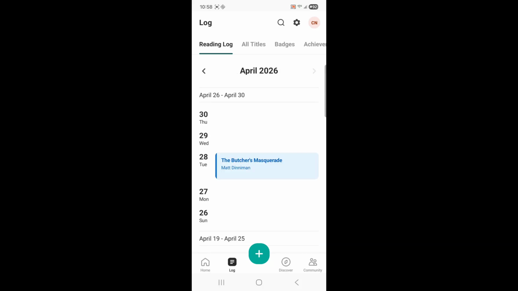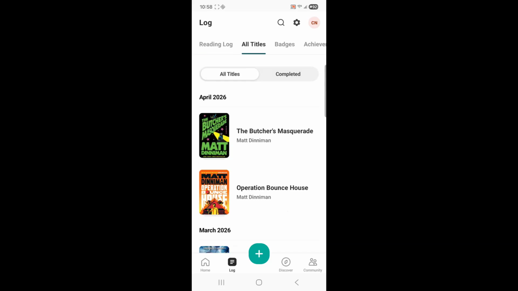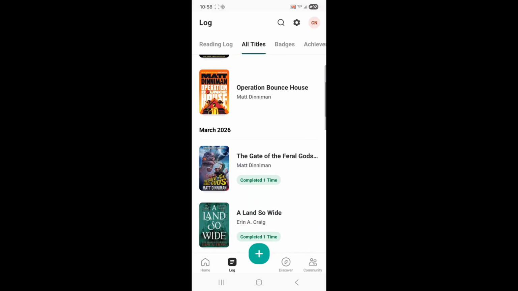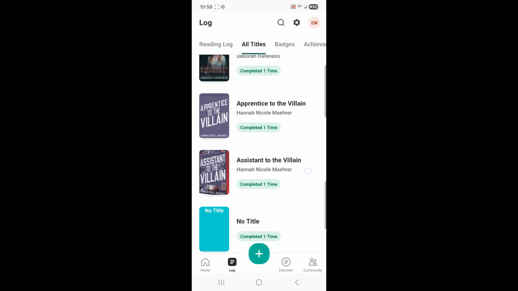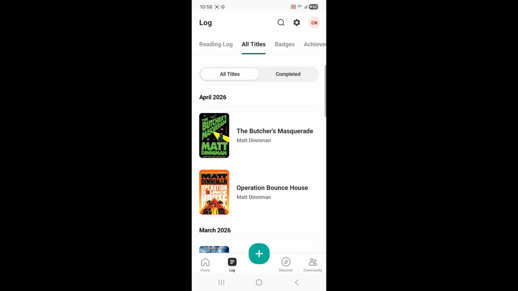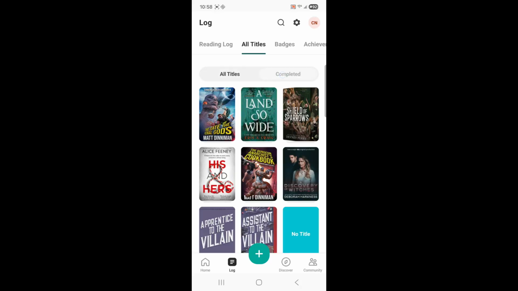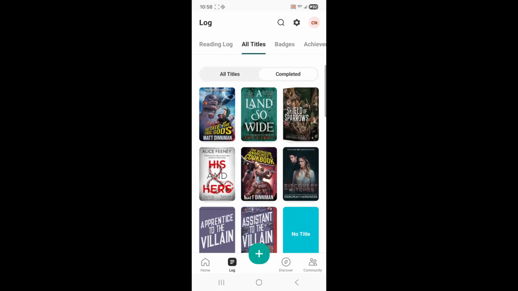You can also see that I don't really have much logged for April other than the book that I'm currently reading right now. You can switch over to all titles and it will show what you have logged in the app so far, including listing how many times you've completed each book. You can see that the two I have for April are books that I'm currently reading, so they don't list as completed. You can also switch over from all titles to completed and it'll show you all the books that you have completed versus the books that you were just reading, so it'll sort that way.